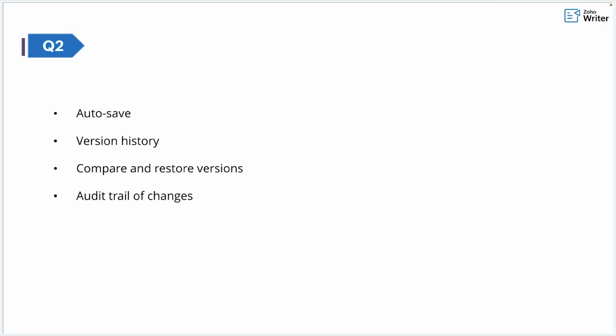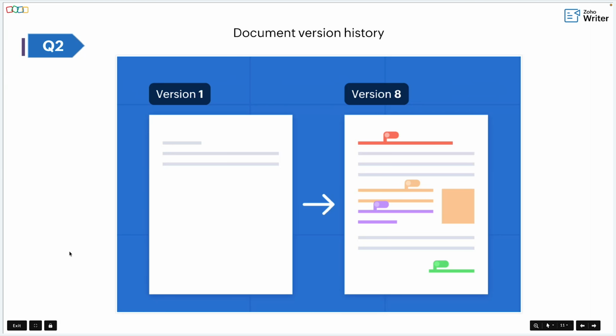This creates a clear audit trail, which is especially important when teams are working on contracts, policies, or other critical documents. This becomes extremely useful in real world situations. For example, imagine your finance team working on a proposal and during review, an important pricing section gets modified incorrectly. Instead of trying to manually fix that or locate an older copy, you can open version history in Writer, identify the correct version, and restore it immediately.